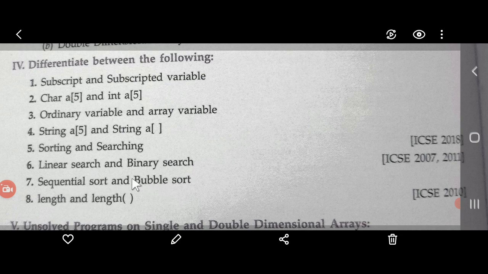Sequential sort, bubble sort. Bubble sort is basically comparing one data element with the other, means one element will be compared with the next element. Then the process goes on and on. That is the basic idea of bubble sort. And we compare and swap. If we have to sort in ascending order, then if the first element is bigger than the second, we swap. If we sort in descending order, then we swap if the first element is smaller than the second.